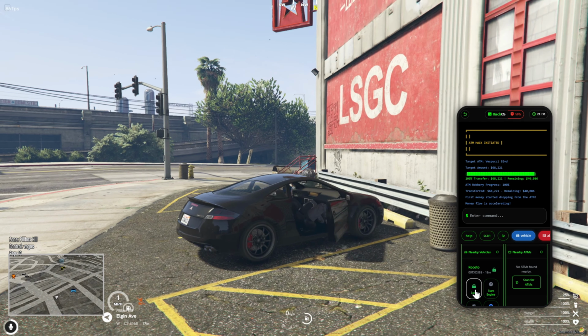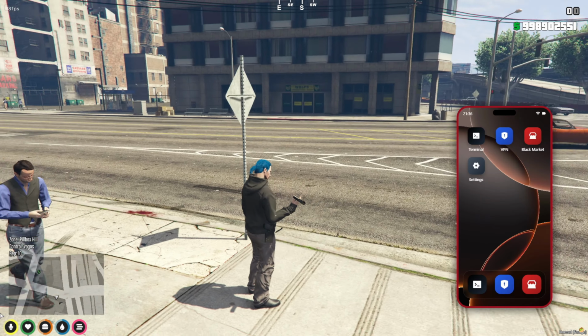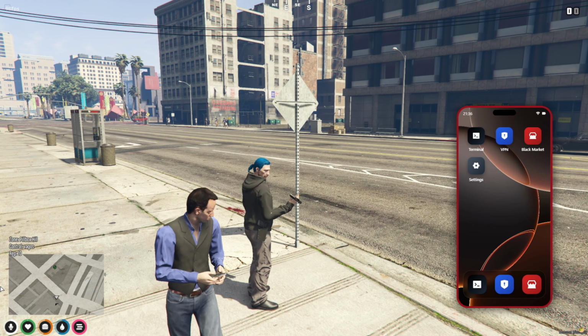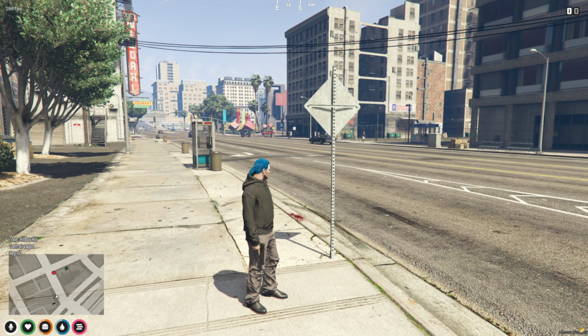But the most thrilling part? Players can use the phone to access black market weapon deals. Yes, all through this sleek little device. This system opens the door for all kinds of creative RP scenarios, heists, and underground dealings. Let's dive in and see how to set it up.